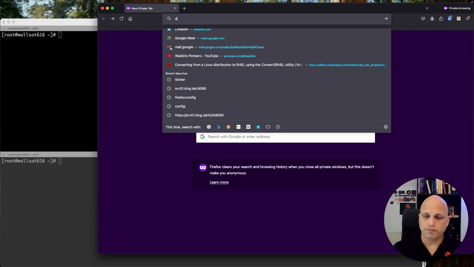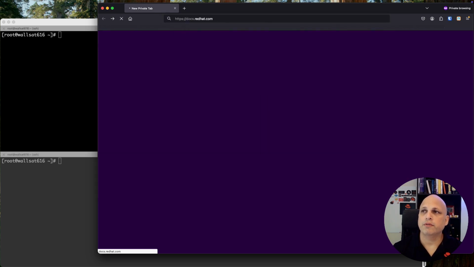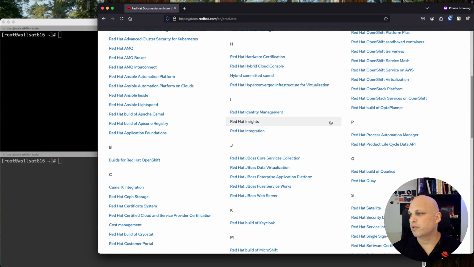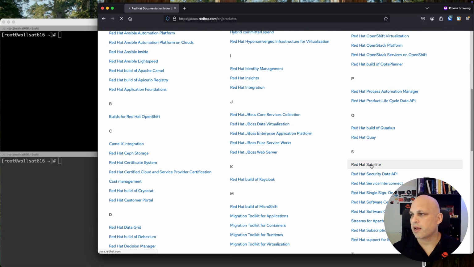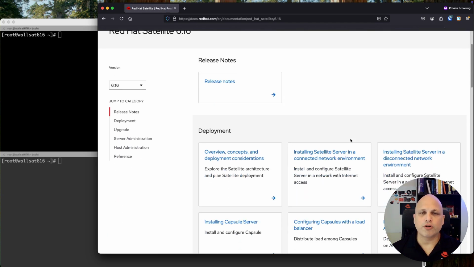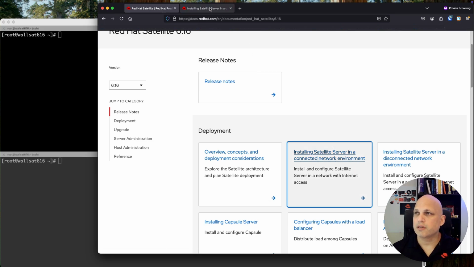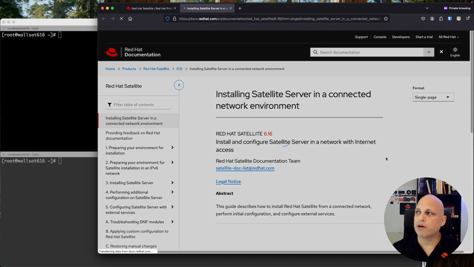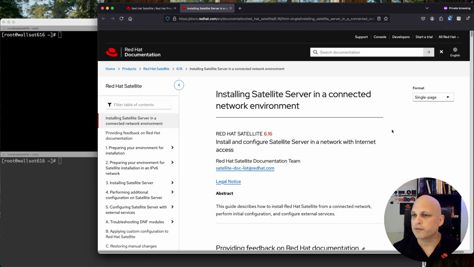This is the browser, docs.redhat.com. From here, you can click on Explore All Products. Let's scroll down, or you can type Ctrl F or Command F, Red Hat Satellite. This is the documentation of Red Hat Satellite 6.16. The documentation that we'll be following today is this one: Install a Satellite Server in a connected network environment. So let me open this up in a new tab. I like to pick single page. This will allow you to see the whole information in a single page.